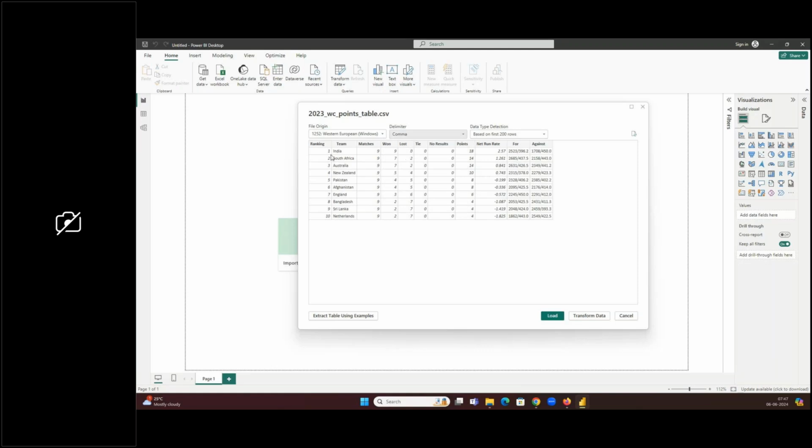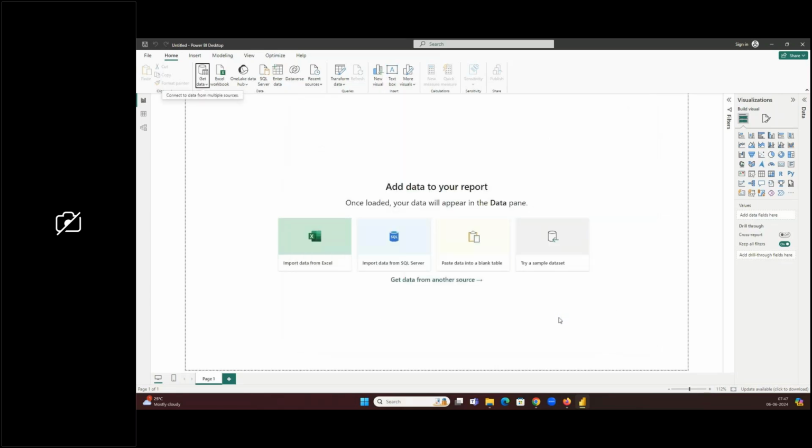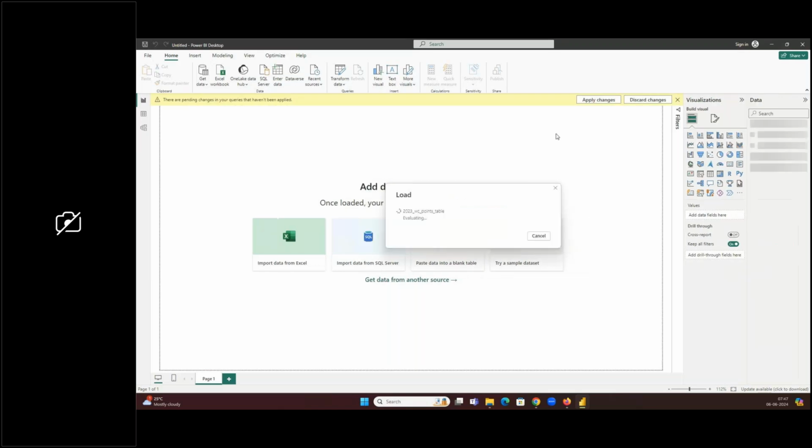So now the data is looking fine. Whatever is there in the file, it is showing here. Either you can load the data or transform the data. Okay, let me click on load the data for the moment. I will choose the transform data option next time. Once I click on load the data, it is showing a pop-up that I am applying the changes. Let it do. So it is creating a connection in the model.